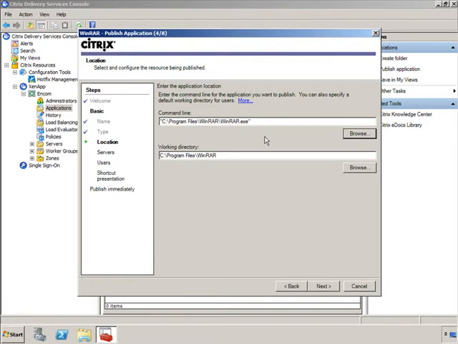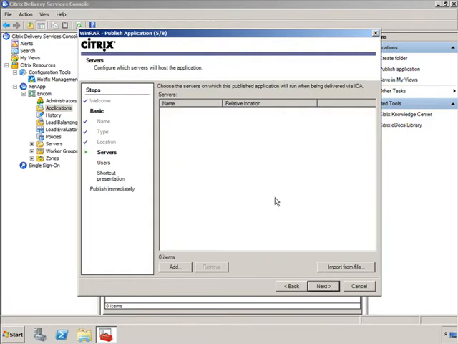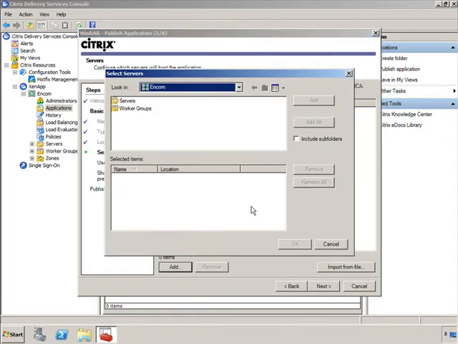This specifies the path, and this specifies the working directory. These have to match on every XenApp server. That's very important. Once you're ready, you're going to click on Next. At this point, you're going to select the servers that are going to participate in servicing this application. So if this application was to be spread over a number of servers, this is where you would choose that. We're going to click on Add.